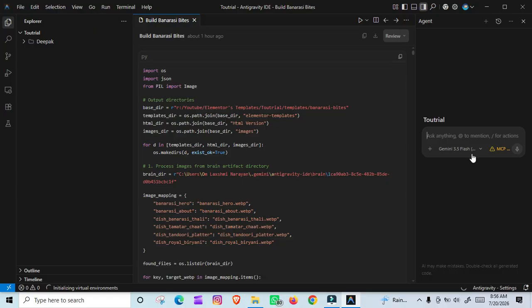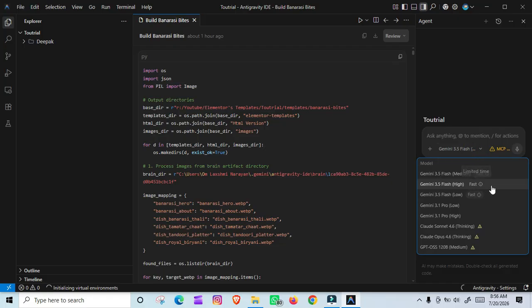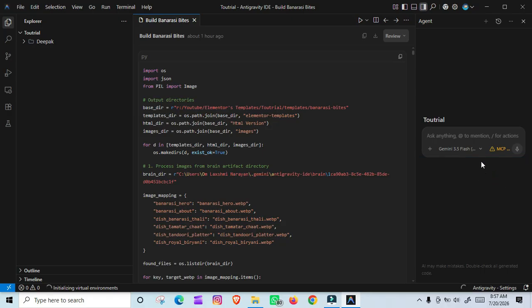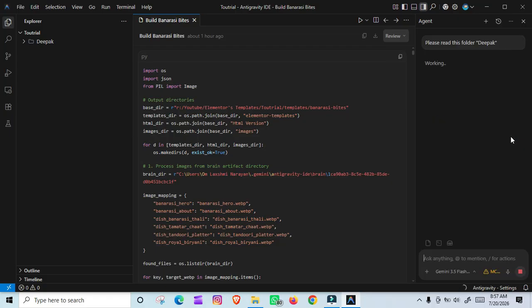So let's go ahead and move to the right side. It's time to select the AI model. For this project I will select the Gemini 3.5 Flash High model. So let's select it. Thereafter we have to give it a simple command: please read this Deepak folder. So let me type it here. Once you have given the instruction, hit the enter button.